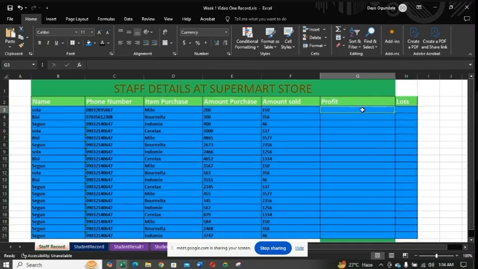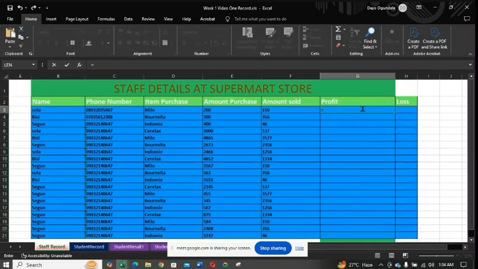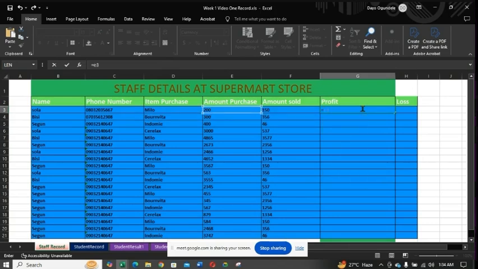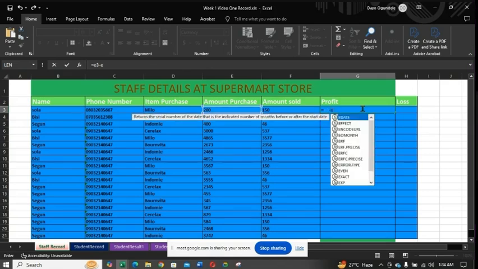So in this case, I'm going to be doing equals to E3 minus F3.